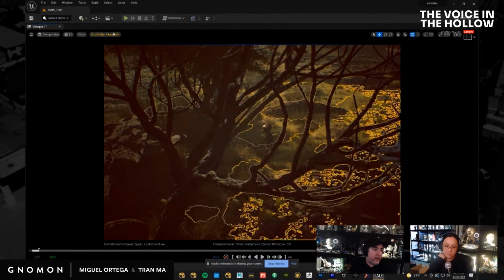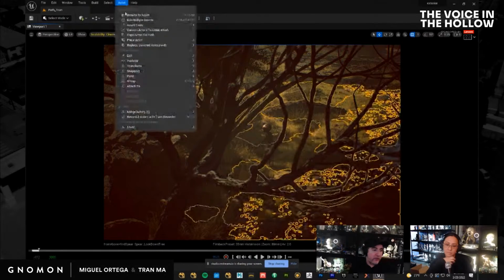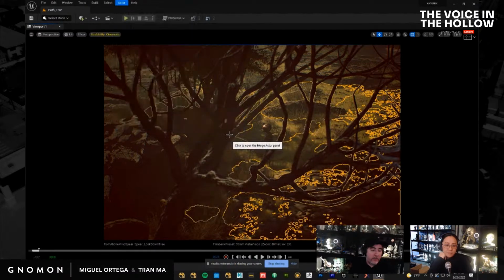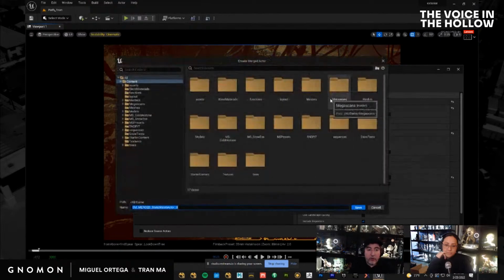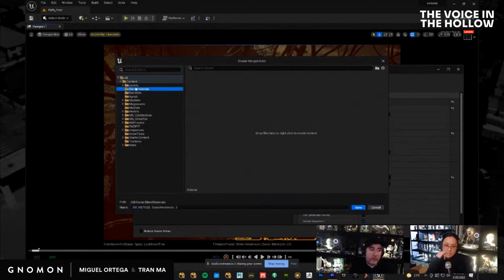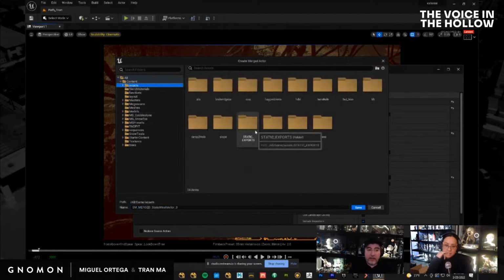Let's say this ground here, I would go to actors, right? Merge actors, and let me just make sure that the setting that I ended up turning on was the default settings, which was this. And I would export this. So I'd go to merge actors so that I would combine all those pieces that I selected into a single mesh.